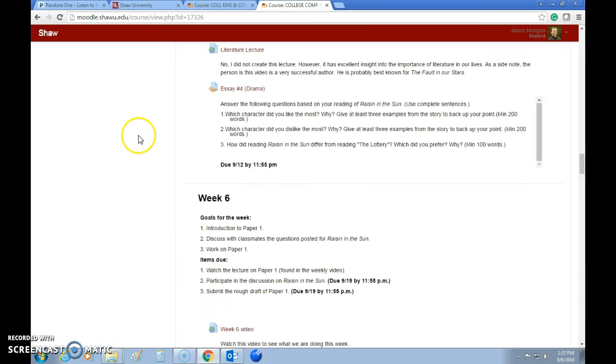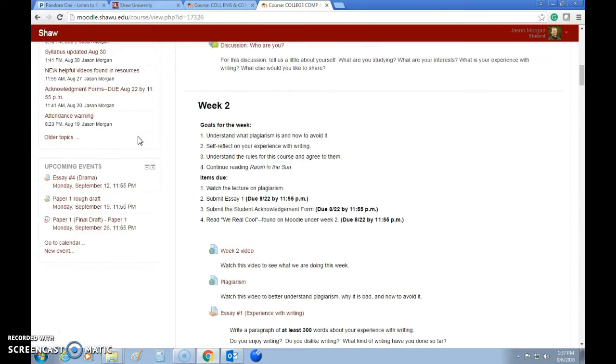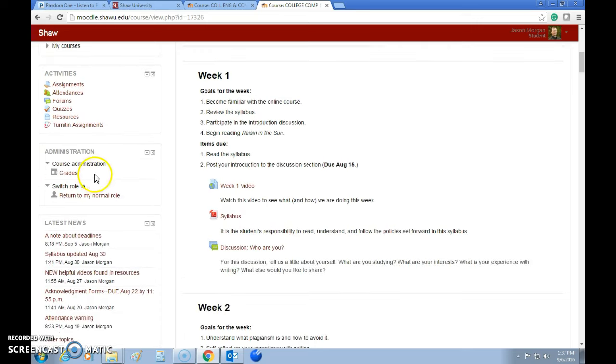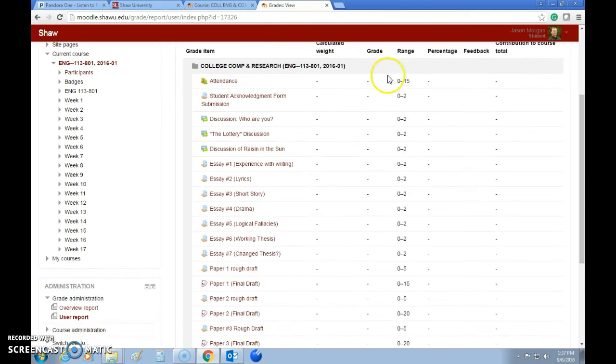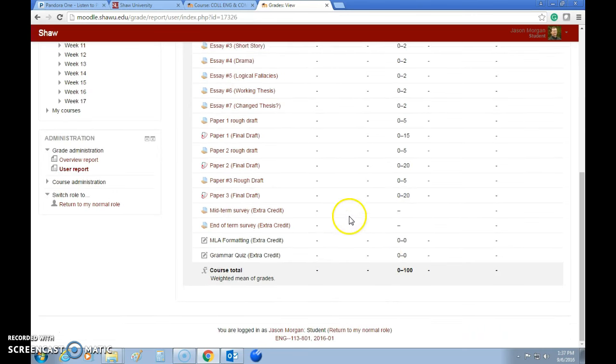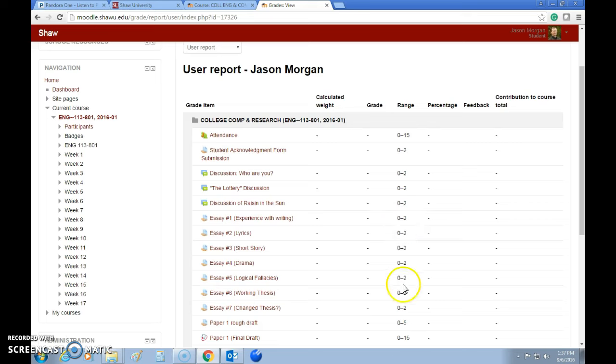Well, on Moodle, the way that I have it set up is that at any time you can go to the grades. Now I'm looking at the student view. If you click on grades, it'll show your grades. Now, these are my grades, and I haven't turned anything in. But the idea here is that you should be able to see what you've earned on every single assignment.